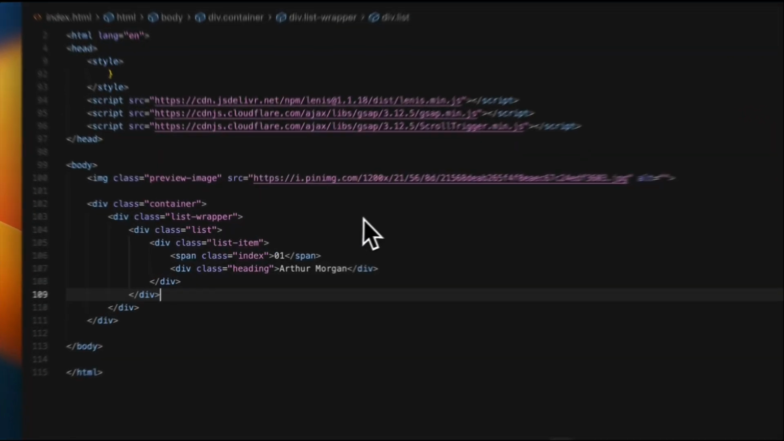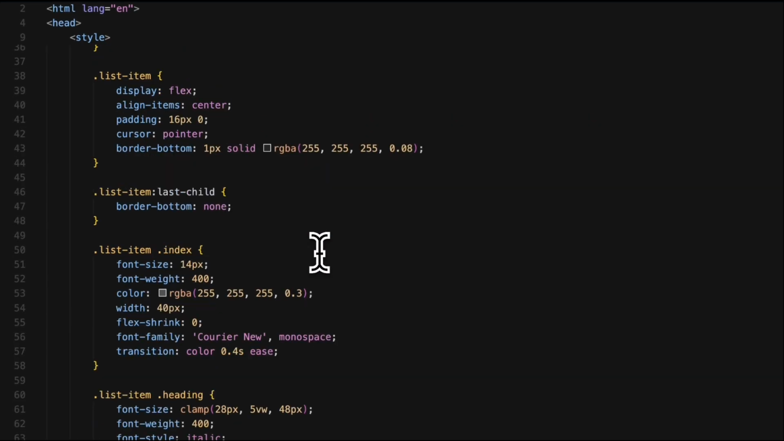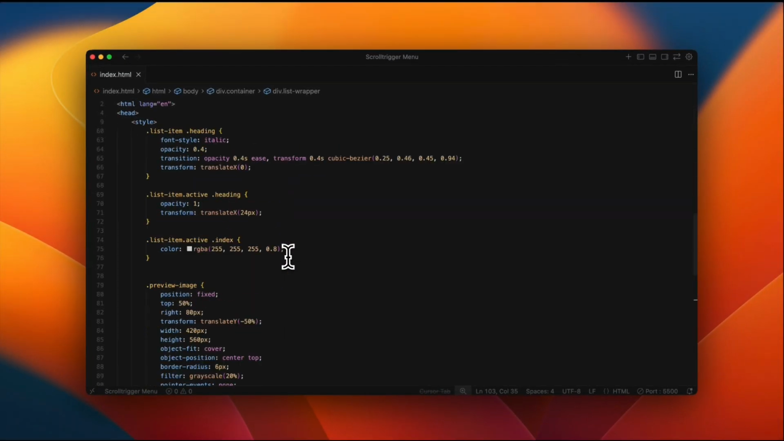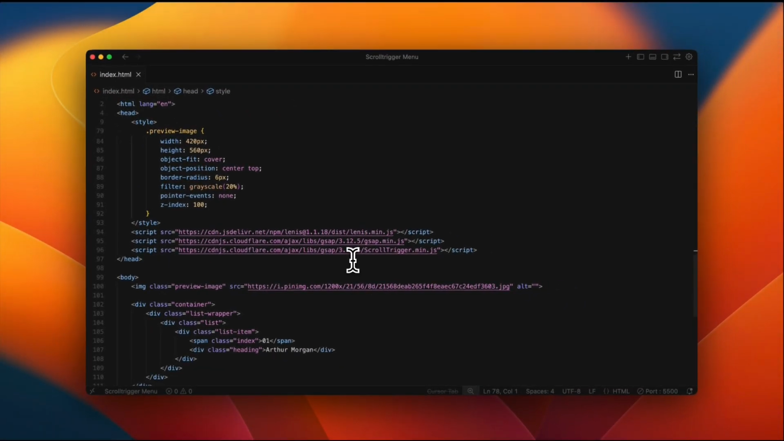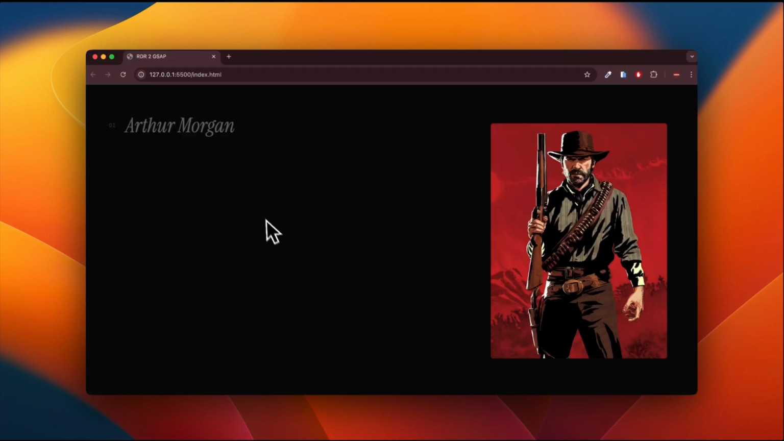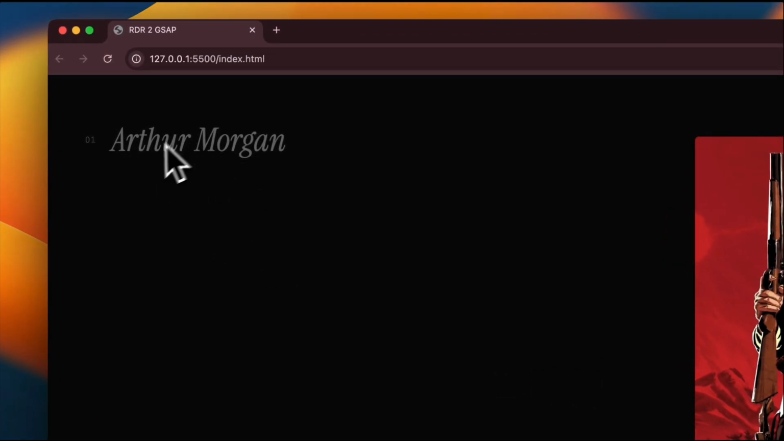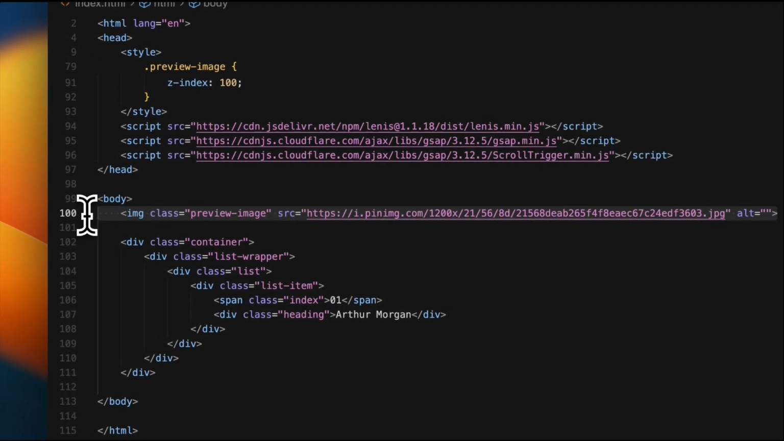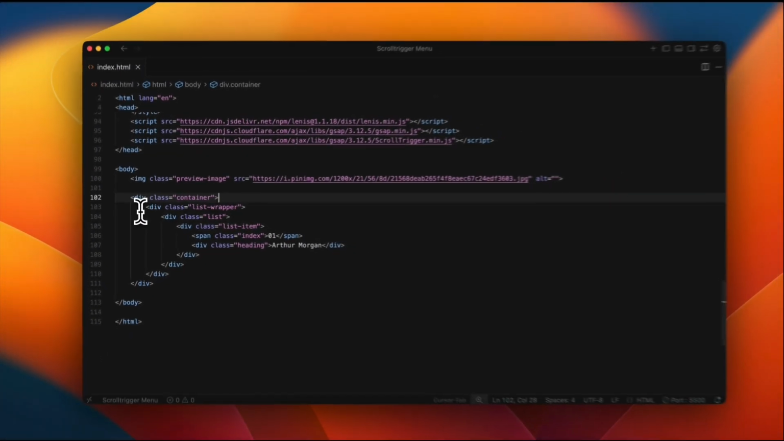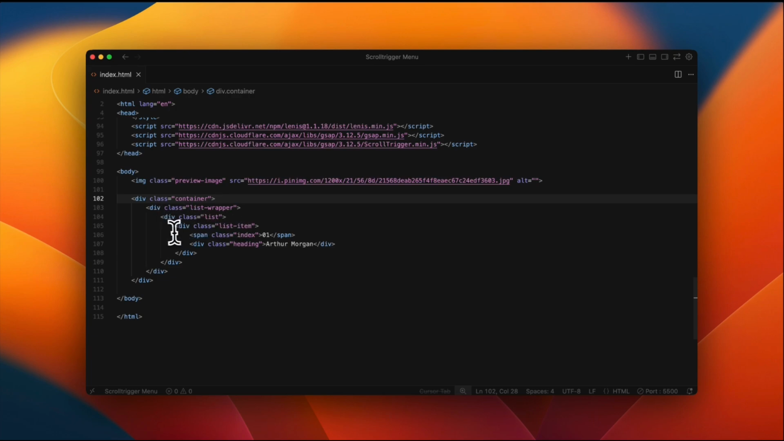So here I am in my index.html file, wherein I have some HTML as well as CSS. I'll be explaining what we have in a bit, but first I'm going to show you how it renders. Here we have one list item and then the preview image. For the HTML, we have an image with the class of preview image, which has the first character as the image, then the container with the list wrapper, which has the list with the actual list item with the index as well as the name of the character.